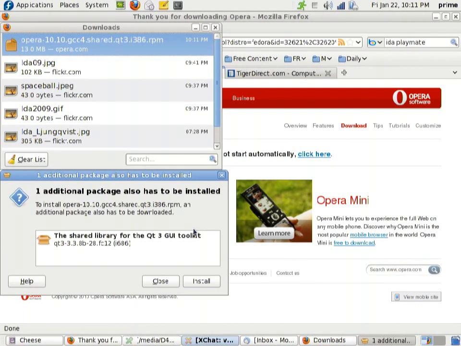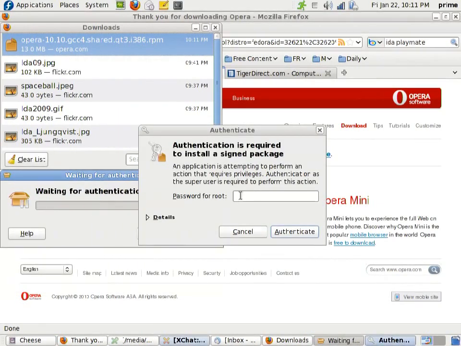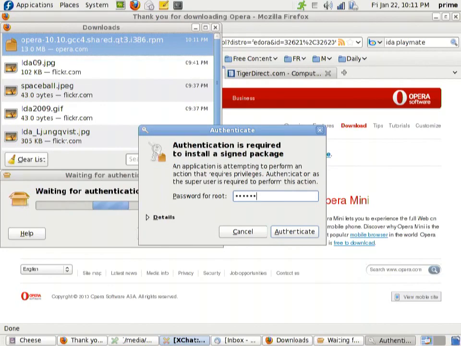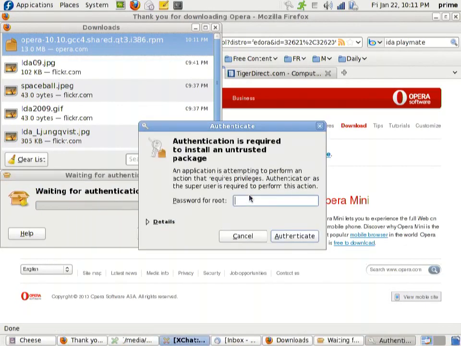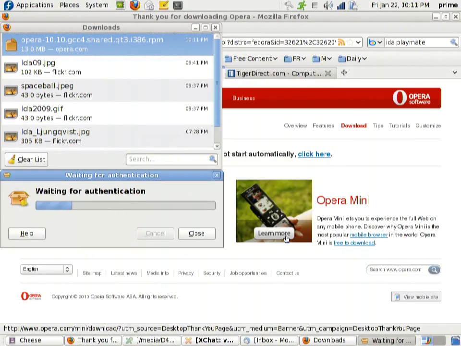Opera just came out with this, and we found a dependency. Okay, that's fine, I need that. I'll go ahead and do that. It's asking me for a password, just like any other operating system as far as making major changes to the system there. So I'm going to do that.